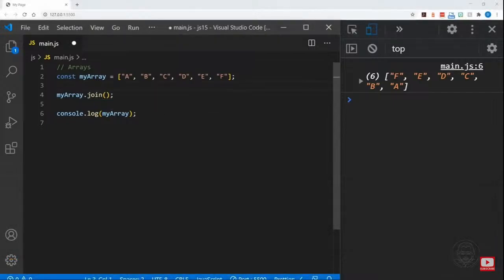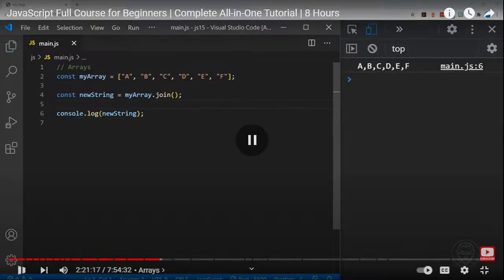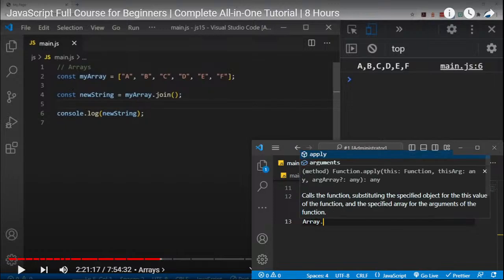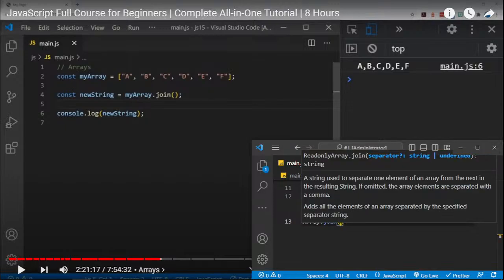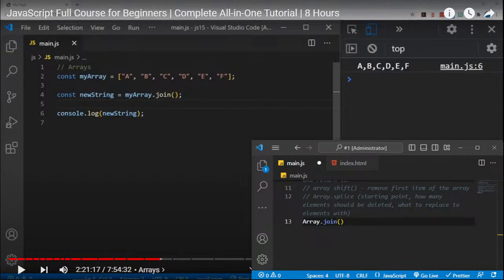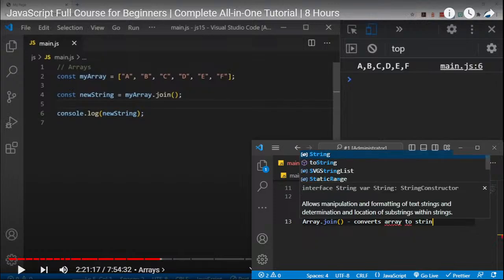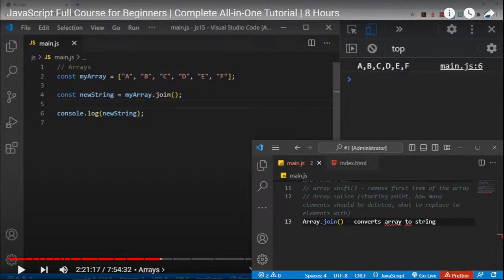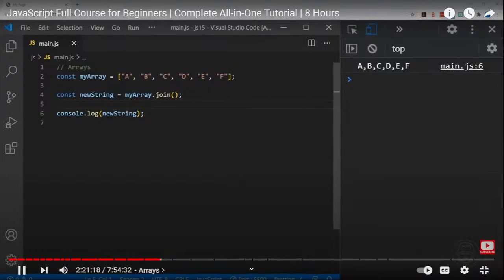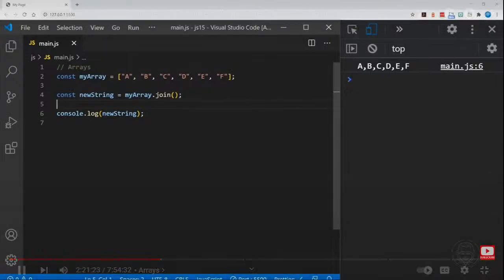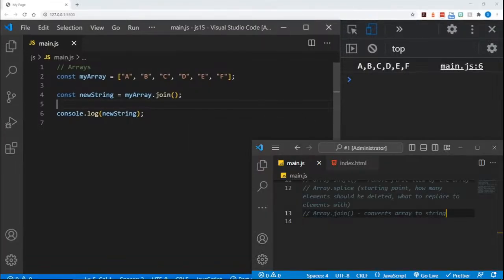Okay, join is going to take my array, and it's going to create a new string using the join method, and we will log this new string to the console. And you can see it takes each one of the elements in the array and it puts commas between them, but it has created a string out of all of the elements in the array.